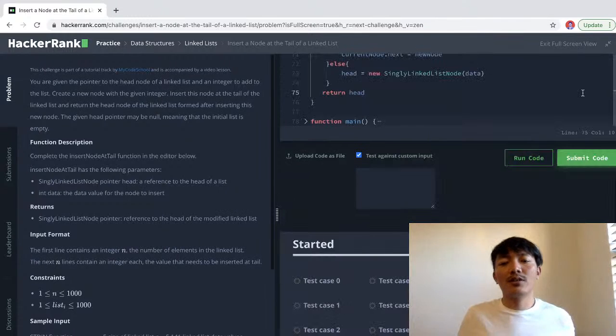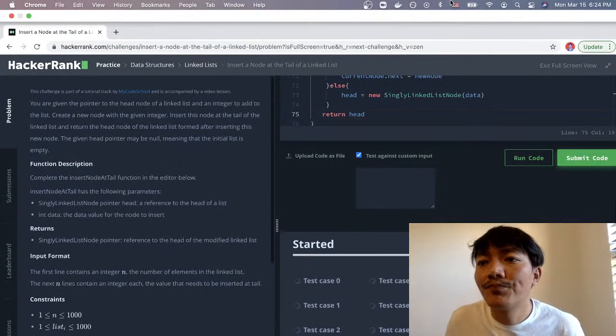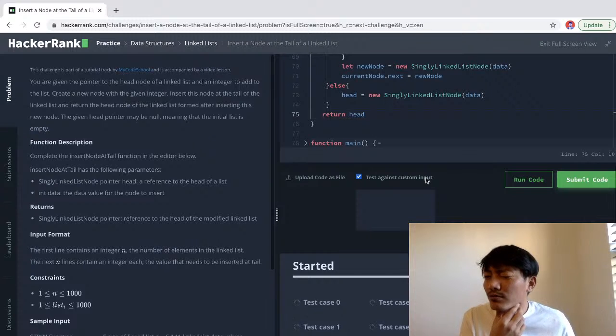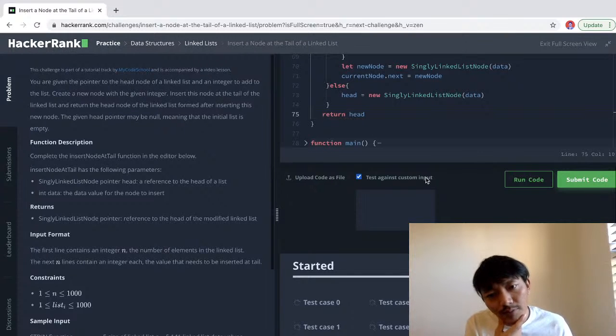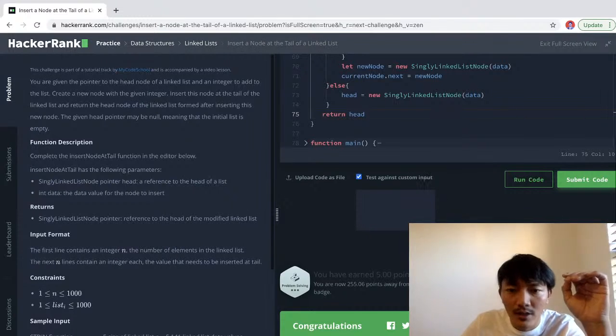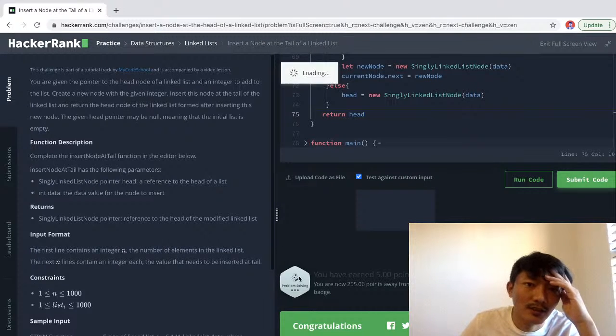Okay, we're gonna submit the code. Okay, what is the time? 6:24. So we still have 30 plus minutes. We still have over half an hour. And let's go to the next challenge.